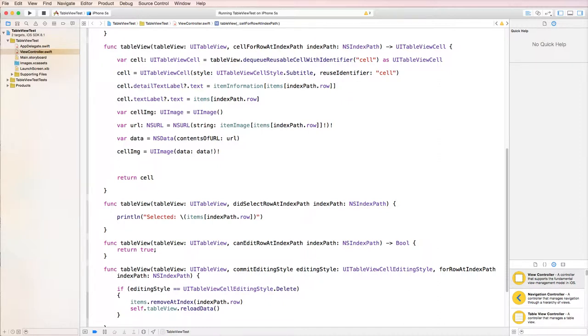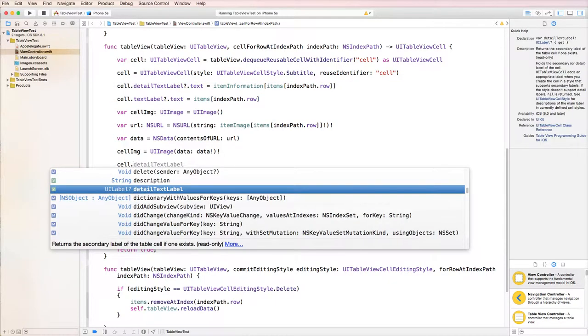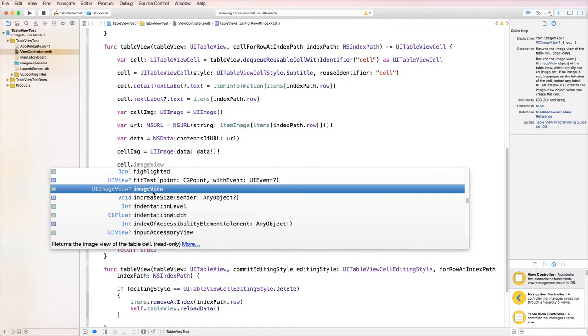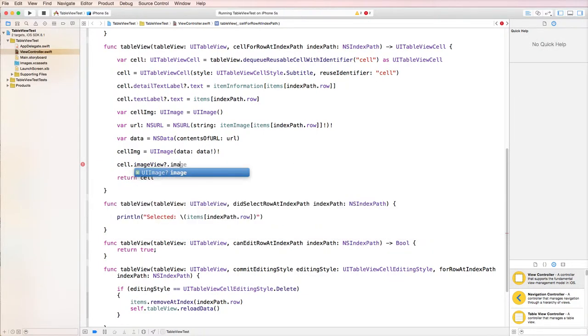So now we have our images, so let's put our images right into the table view. There's another piece of the subtitle UI table view style. And by piece, I mean we've got obviously our cell detail text label, our text label here. And now what we're going to do is go cell dot, and we'll look, and you should see an image view here, because that is part of how it works. And so we're going to do cell.image equals cell image. And that's basically how we set our image view.